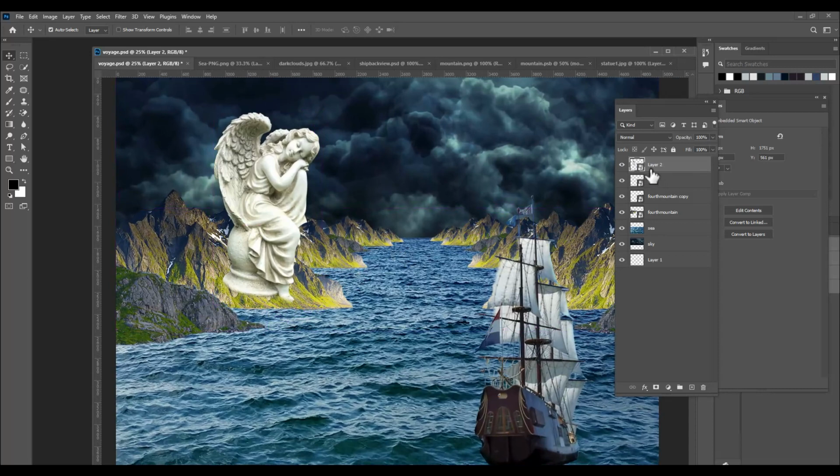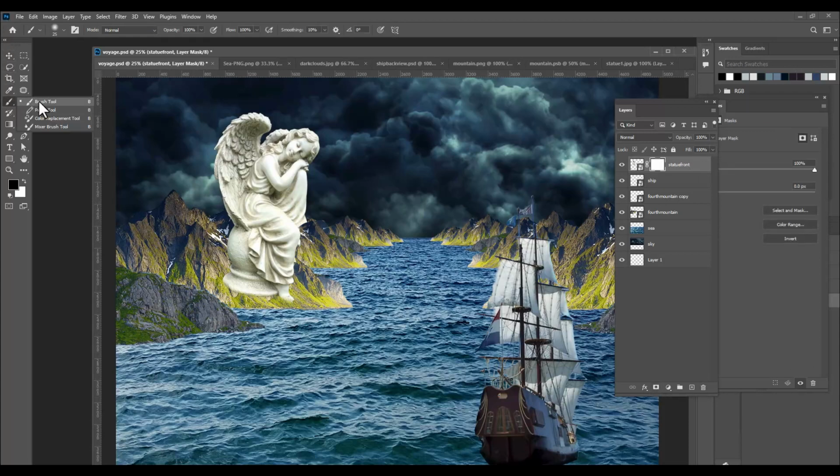So then we will apply a mask to it. We will also rename the layer. We will be duplicating the statue, so we will rename it as statue front. Now we will apply a mask to this. We will select a brush, and we will erase the bottom portion. So here we have the bottom portion. We don't want this. We can just simply erase it. So something like this.